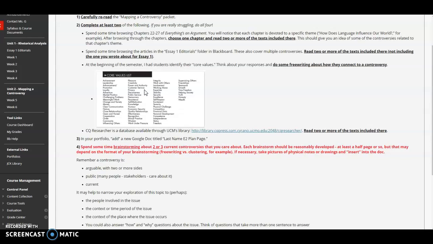With the core values list, what I'm really asking you to do is think about what matters to you in the world around us. So, mapping a controversy doesn't just have to be an academic exercise. It can be a way for you to explore things you care about and really try to find out all the facts about it. Again, try to choose a topic that you haven't already made up your mind about.